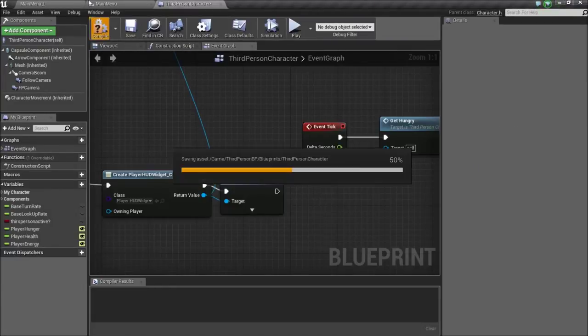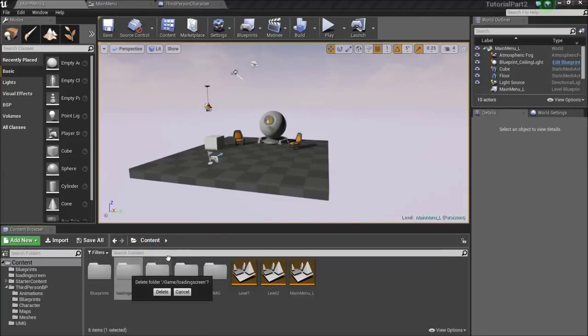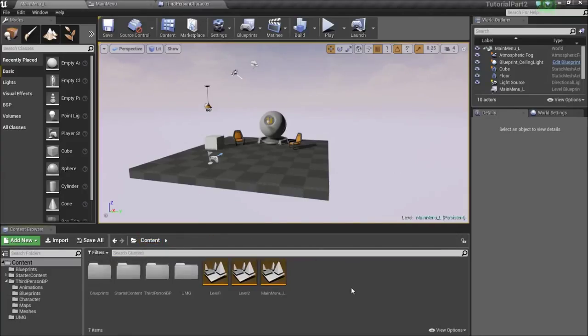So, in order to make a loading screen, we need to change a few things about the character blueprint. We need to change a few things in the menu, and we actually need to create some things. So I created this folder earlier. I'm going to delete it so we can start fresh.